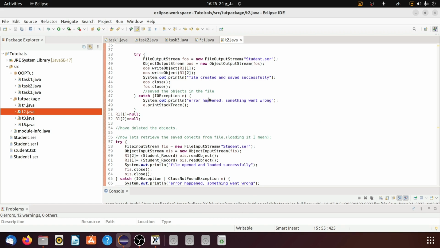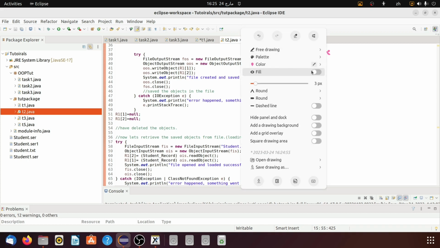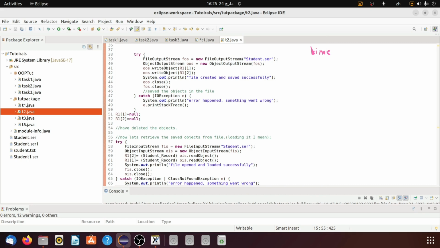Okay, it's worked. So now it is time to save records into a file, or you can say write a record into a file, binary file. Okay, so it's binary file, not just any file, not just text file, it's binary file.